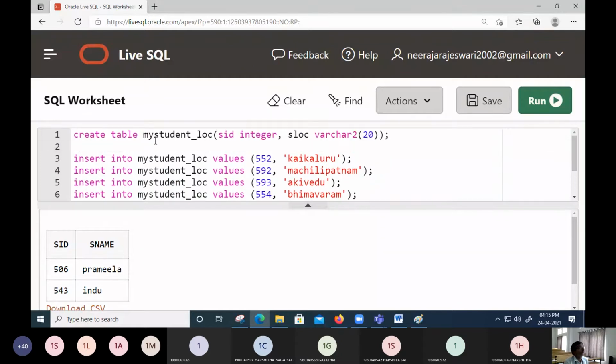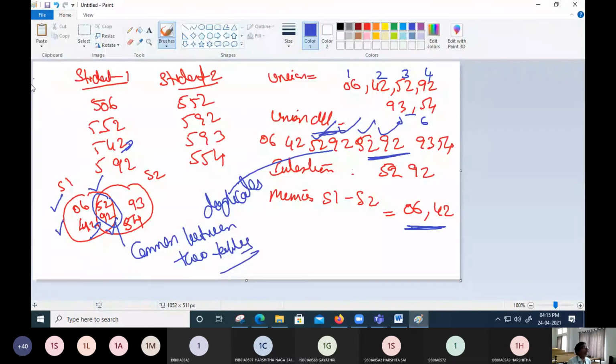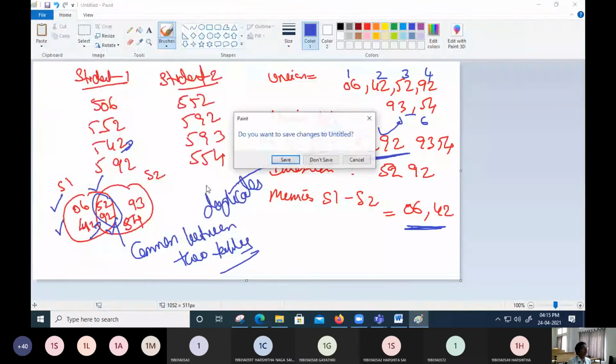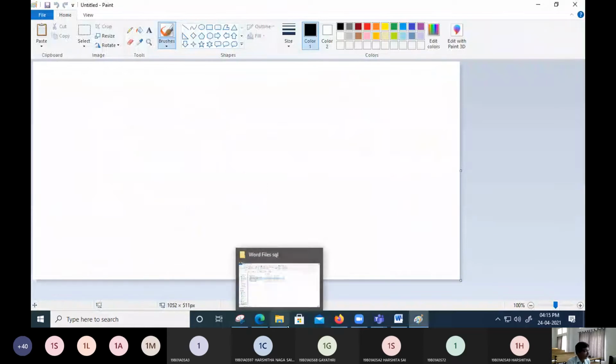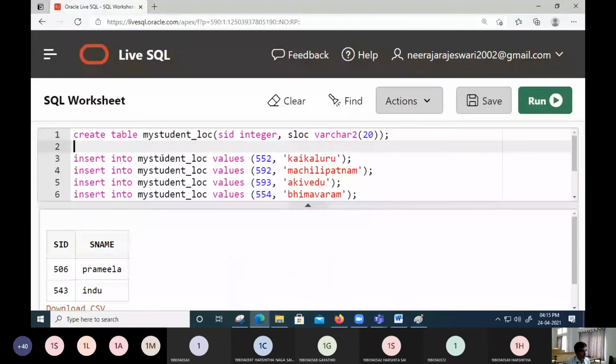So the first table name was my student location. So we are not saving it. And now in my student location, we create an integer and where was her address. So 552 she belongs to K, 592 she belongs to M, 593 she belongs to a place starting with A, and 554 she comes from Bhimvaram. In this way we are creating the table.